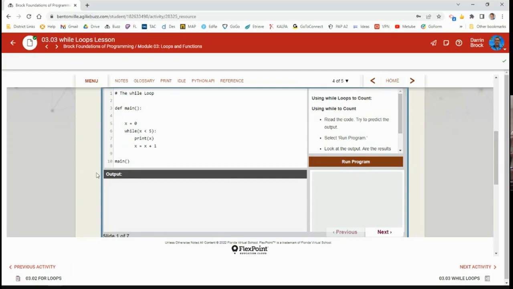That's a good guess, Nathan, but you're off just a little bit. It's going to start with 0. It's going to check, is 0 less than 5? Yes, it is. So I'm going to print 0, and then I'm going to add 1 to it. And then I'm going to do 2, and then 3, and 4. Then I'm going to add 1, make it 5. I'm going to come back up here and say, is 5 less than 5? No, it's not. And it's going to exit out of the loop.